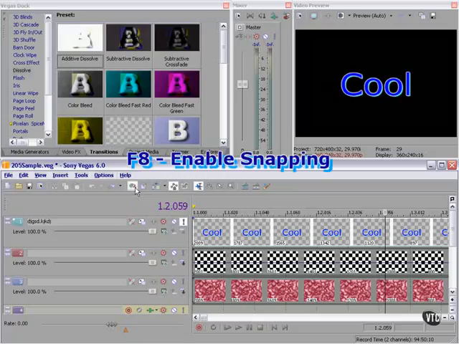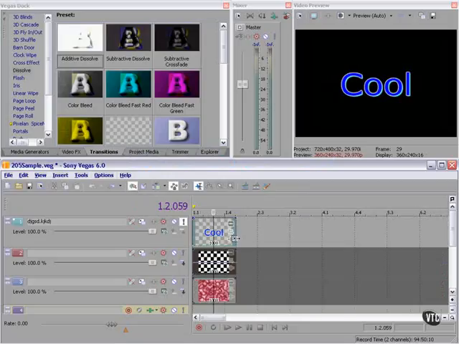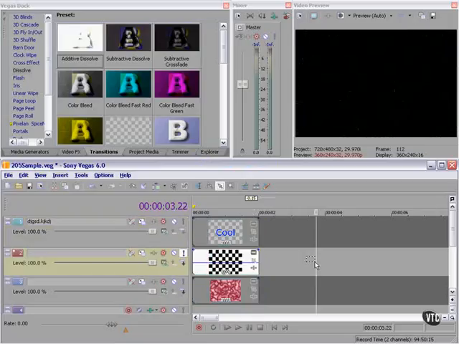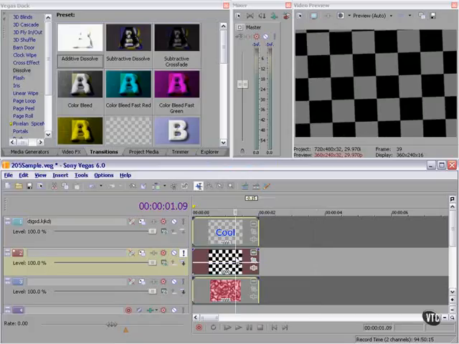Enable snapping is something that I use frequently. Toggle that with the F8 key. You can override enable snapping if it's enabled by shift dragging. Want to quickly create a group? Use the Selection Edit tool to highlight the clips you wish to group. Hit G. Now they're a group. Want to remove this one from the group? Hit U.